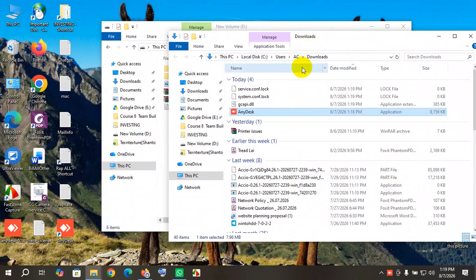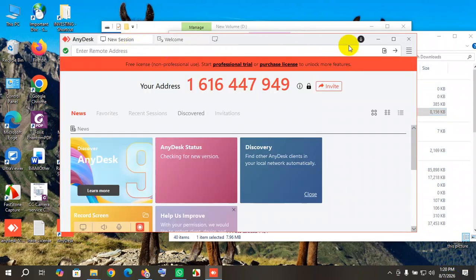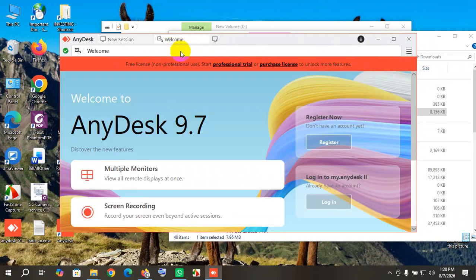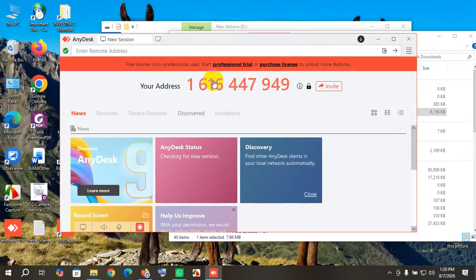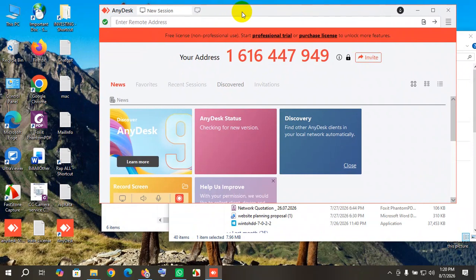Now they are giving some instructions for AnyDesk. My installation is done. When the installation is done, they show this window. You just close this one. It shows your ID, which is how to send your ID for remote connection.